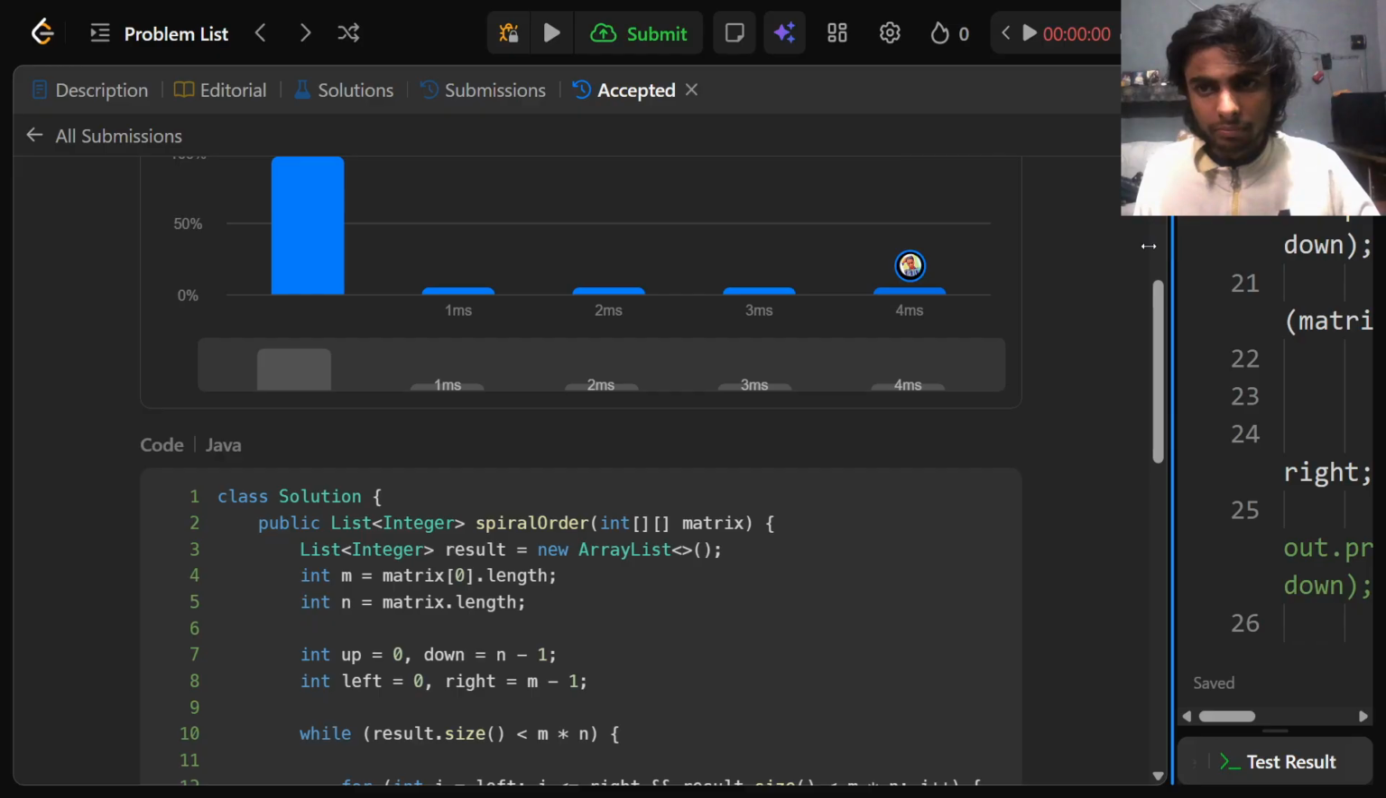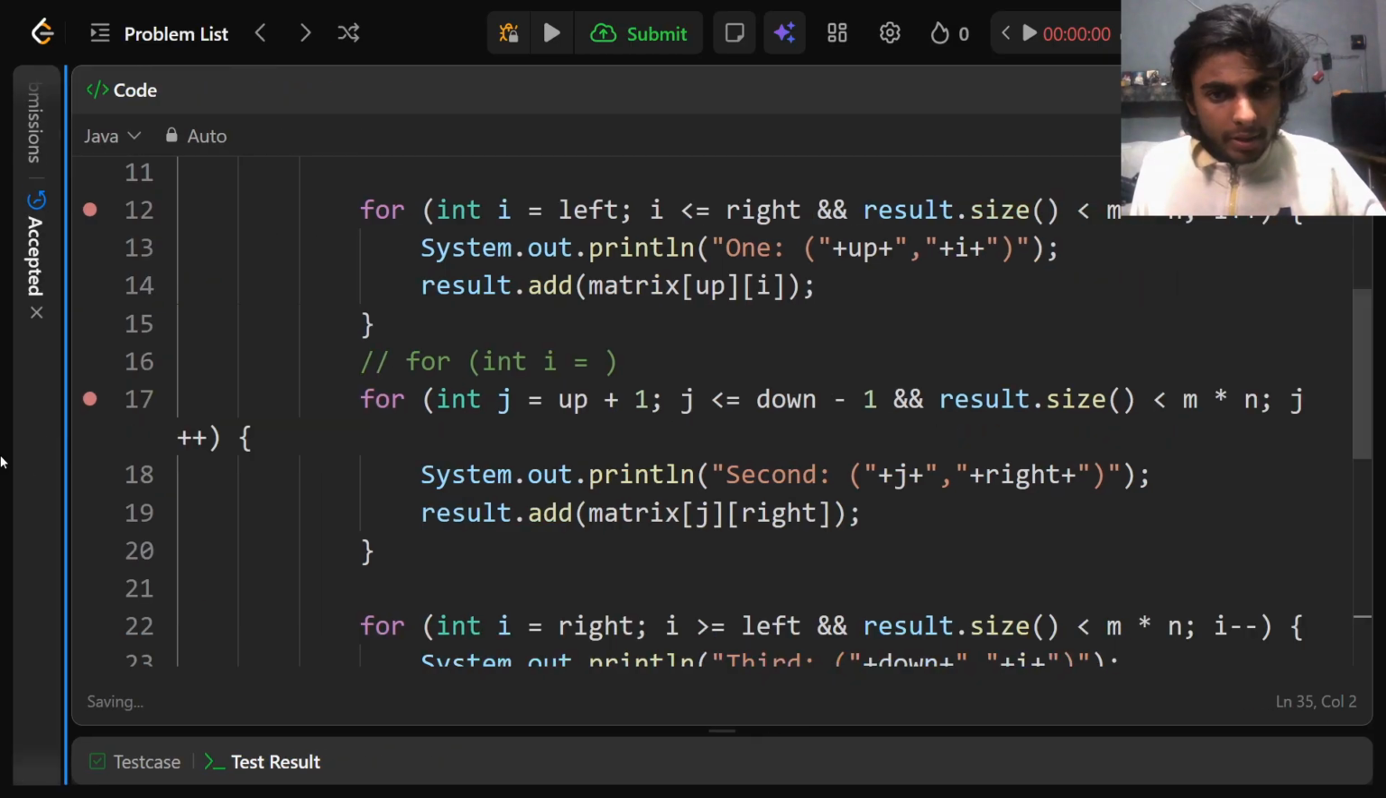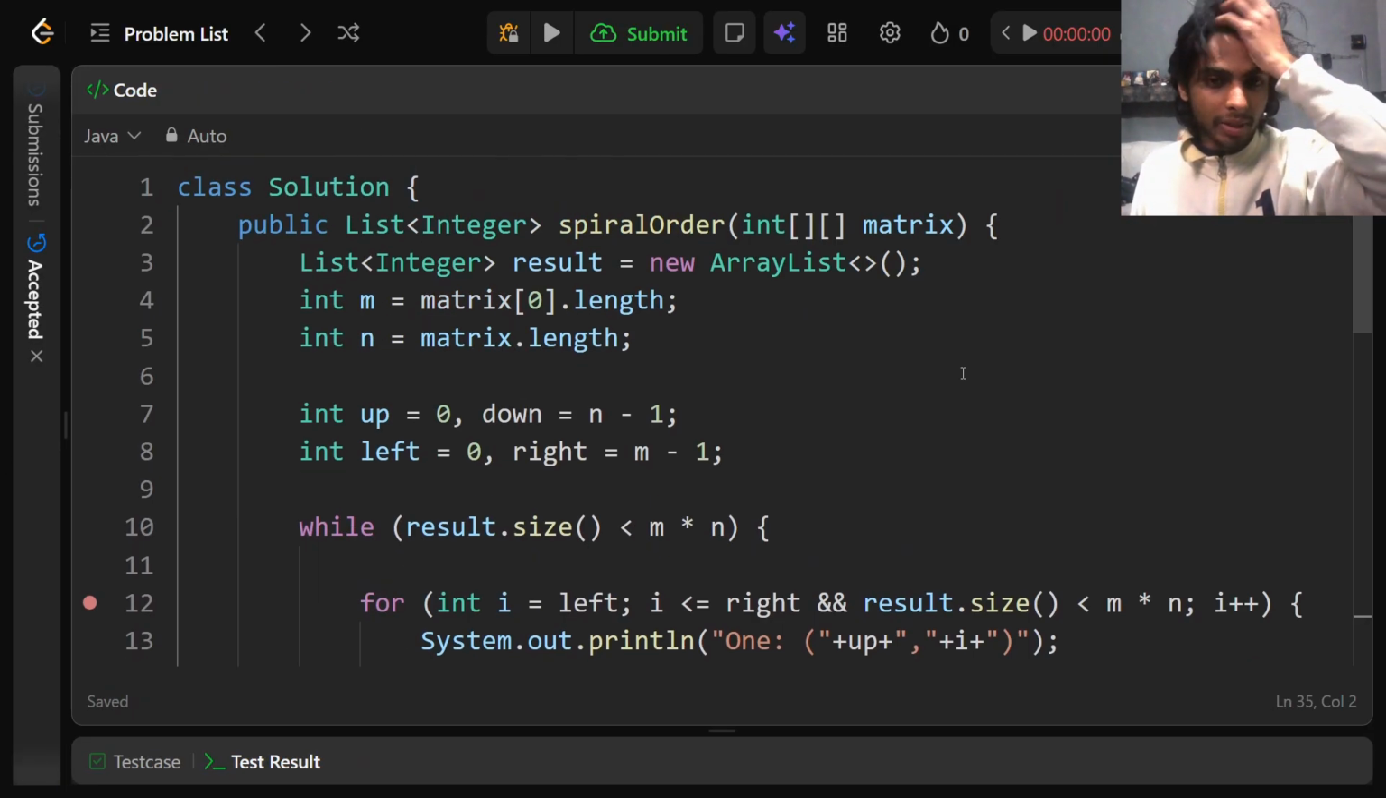Okay. I lose. What is the time complexity of this solution?